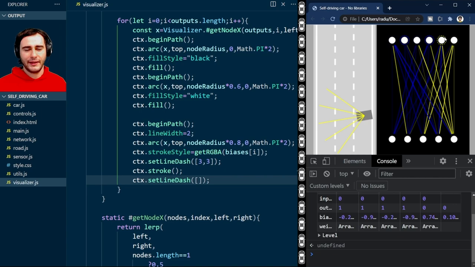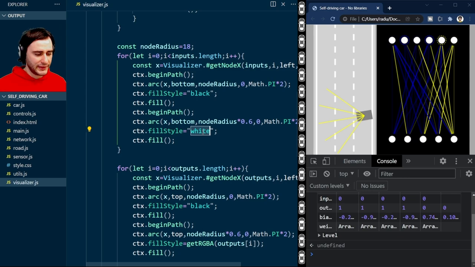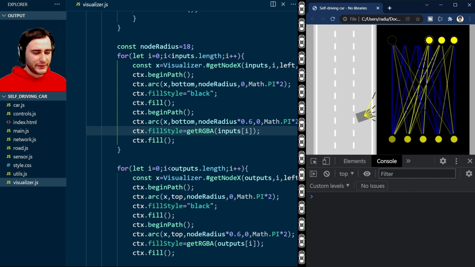Now let's show actually the values for the input nodes and the output nodes as well. And it's really, really easy. We just go here for the outputs where we are using white color. And instead of that, we say get RGBA of the outputs of I, like this. And here we say get RGBA of the inputs of I, like so. And refresh, and okay, something happened, but I would like to have more control to debug this.